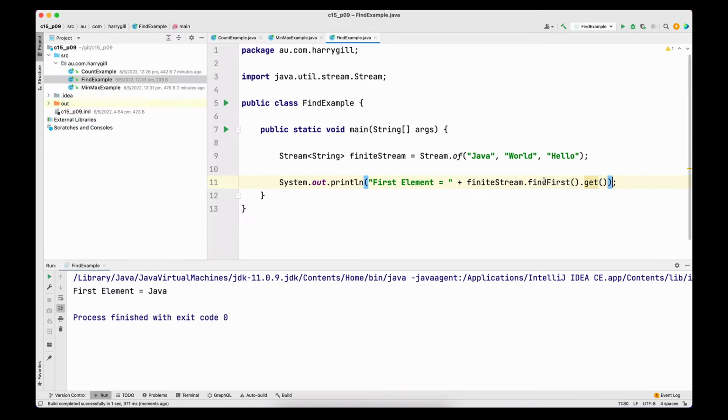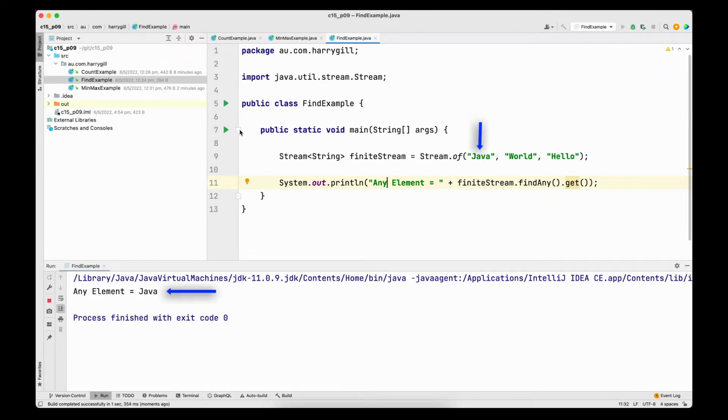Now let me change the program, and instead of using findFirst, let me use findAny. findAny will return any one of the elements from the stream. This is useful when you don't really care which specific element you get; you want any one element from the stream. And this method is more useful in parallel streams. In a sequential stream, you will always get the very first element, but in a parallel stream, you could get any one of the elements from the stream. The response in the parallel case is unpredictable.